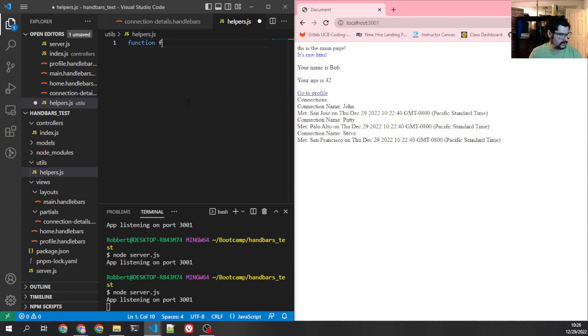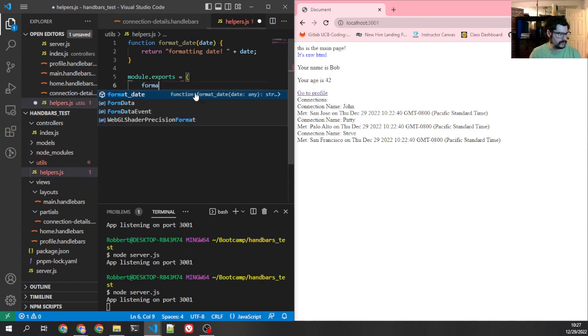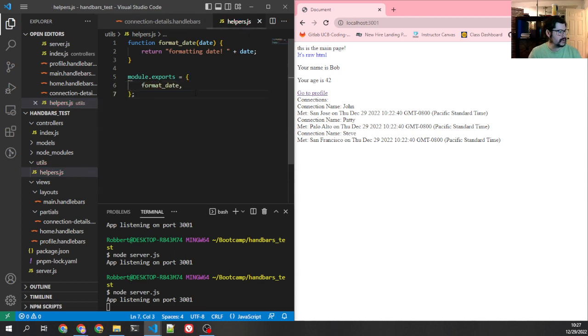Let's make a function, format time, and it inputs a date. Well, let's call it format date because that makes more sense. We'll just put some simple debug stuff, and then we're going to export it like that. Okay. So this is the function that we want to run on our code in Handlebars. So how do we get Handlebars to know about that?